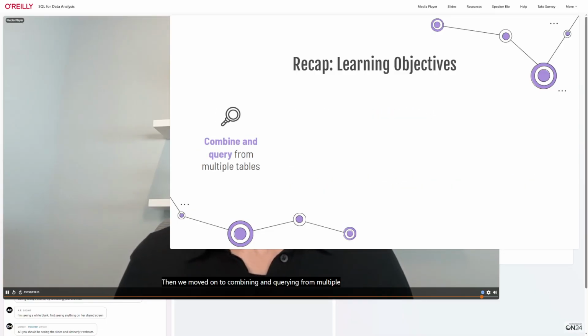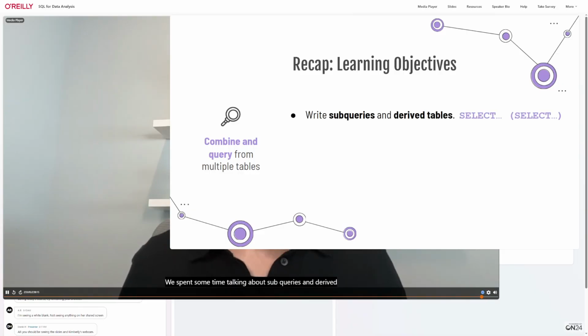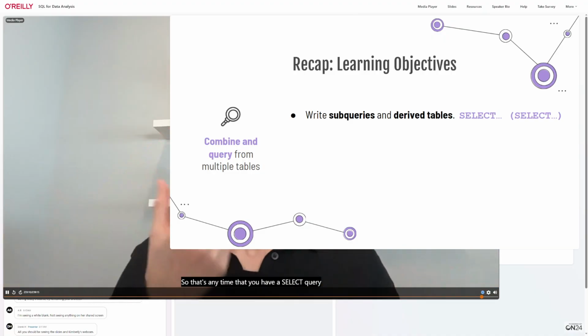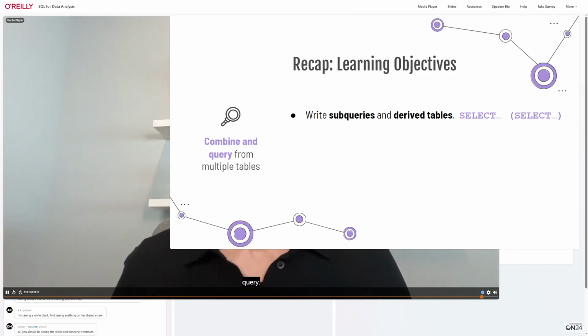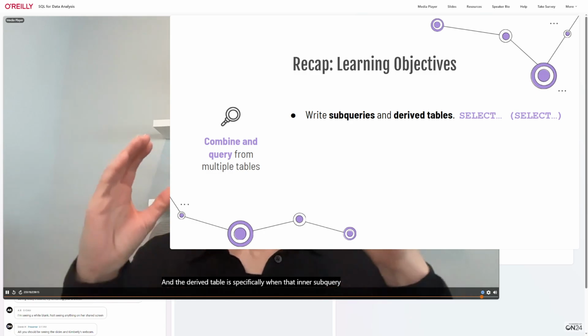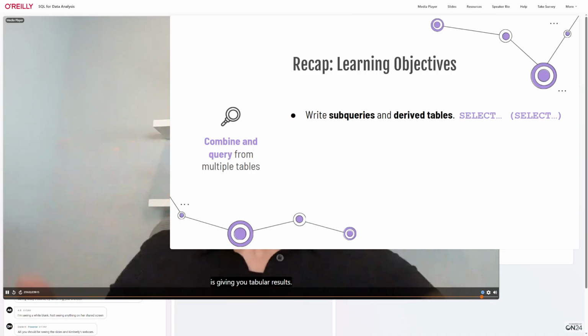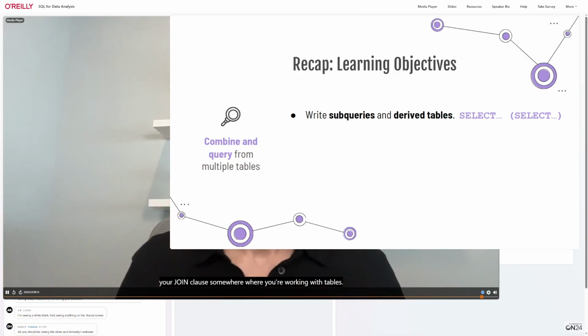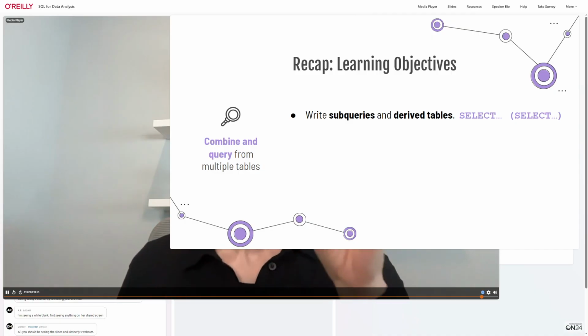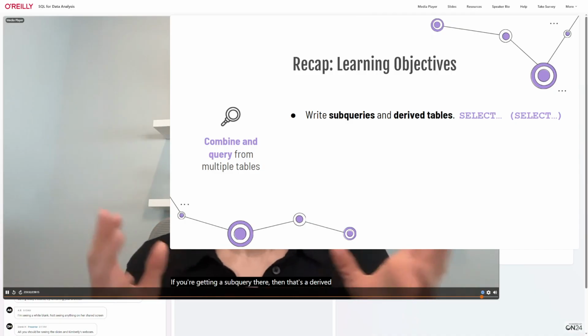Then we moved on to combining and querying from multiple tables. This was also a really cool section. We spent some time talking about subqueries and derived tables. So anytime that you have a select query within a select query, that's going to be a subquery. And the derived table is specifically when that inner subquery is giving you tabular results. So you'll often see that in your from clause or your join clause, somewhere where you're working with tables. If you're getting a subquery there, then that's a derived table.